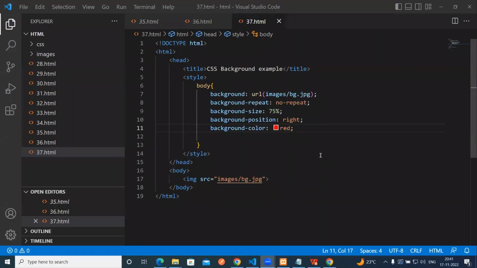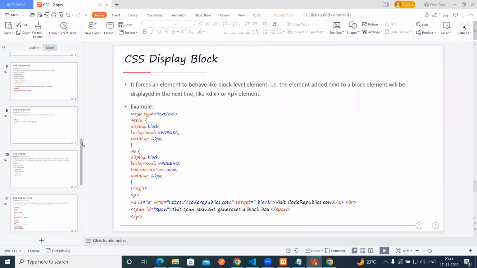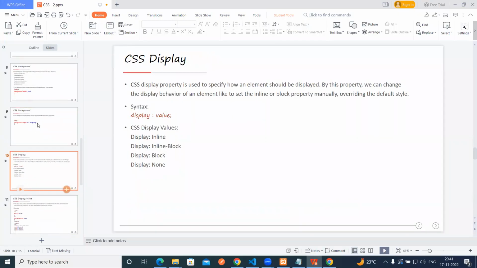Okay, so these are the properties we have in the background property. Clear? So the next one is the display. The CSS display property is used to specify how an element should be displayed. By this property, we can change the display behavior of an element, like set the inline or block property manually by overriding the default style.